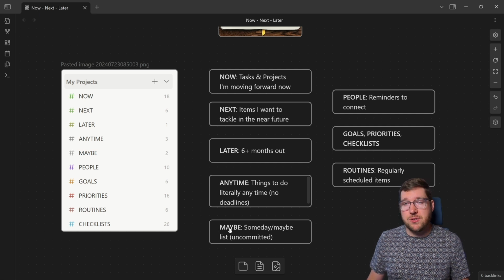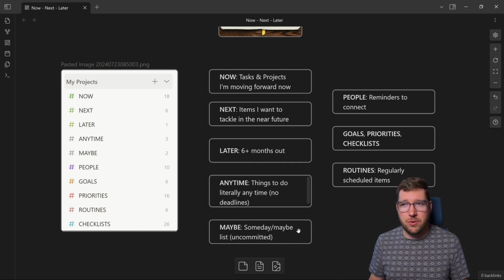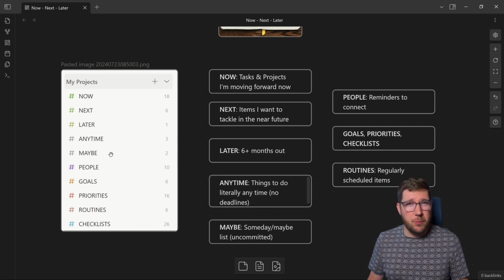free time. Maybe is an idea from Getting Things Done, which is really an uncommitted list of items that I may or may not do in the future that I'll just groom through. Again, I don't have a lot of stuff in here right now, but that will build up over time. So those are the main action lists here. I really only have 5: Now, Next, Later, Anytime, and Maybe.